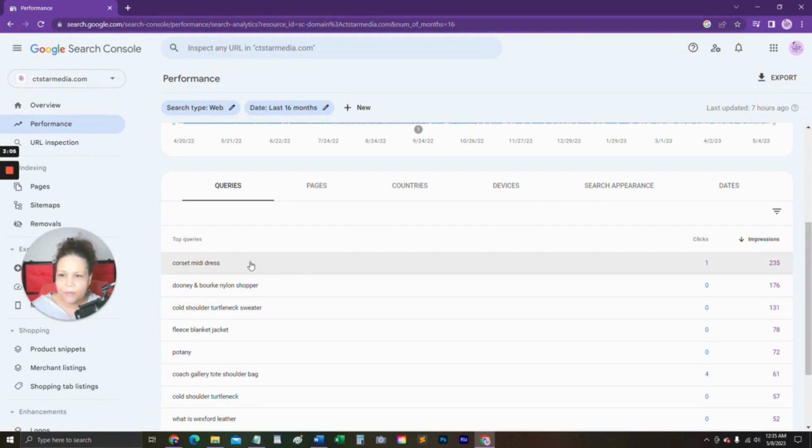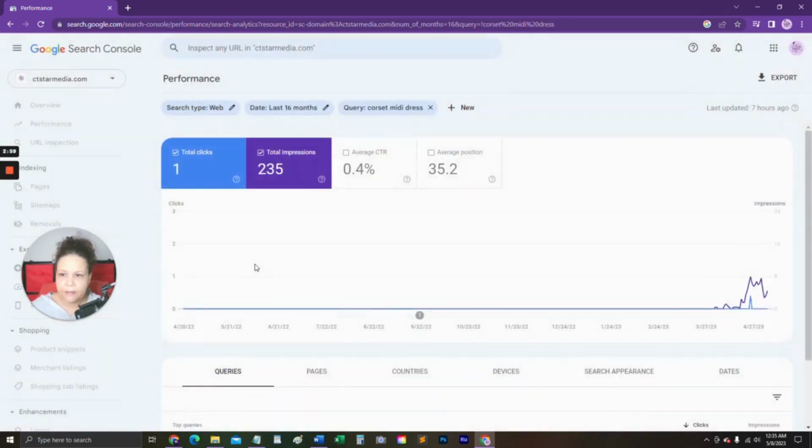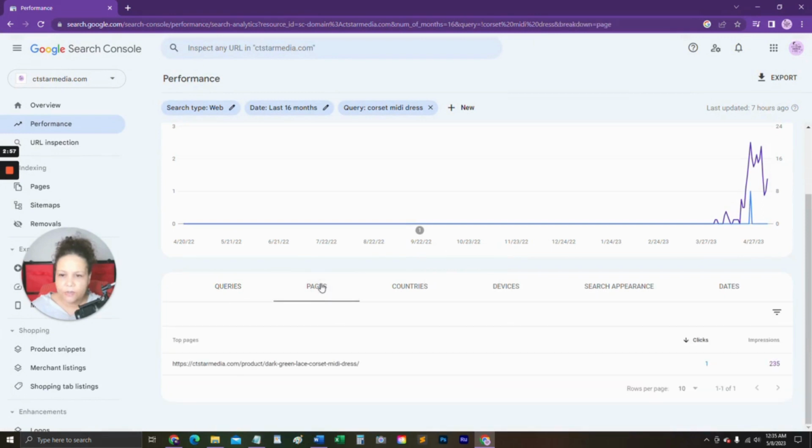In this example, the most shown keyword is corset midi dress. And so I'm going to click on that option, go over here to Pages and click that. And this is the page that Google associates with that keyword the most.